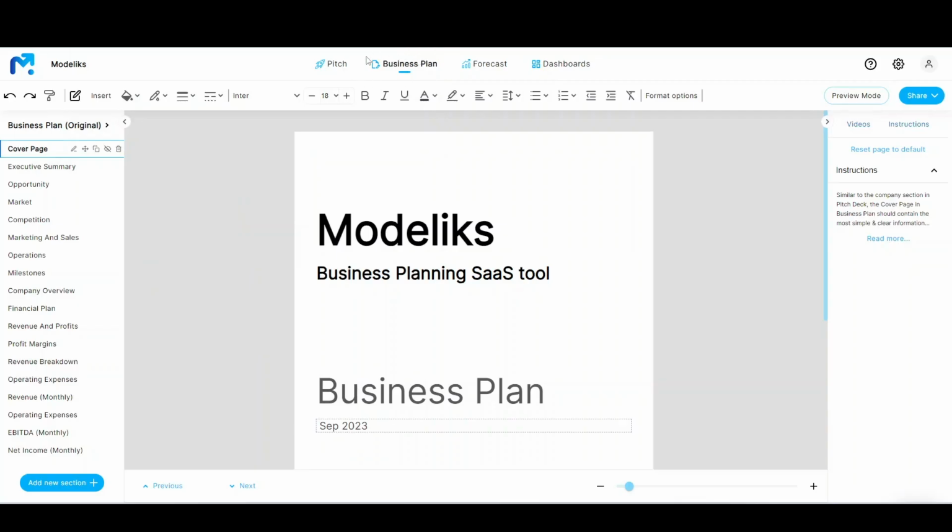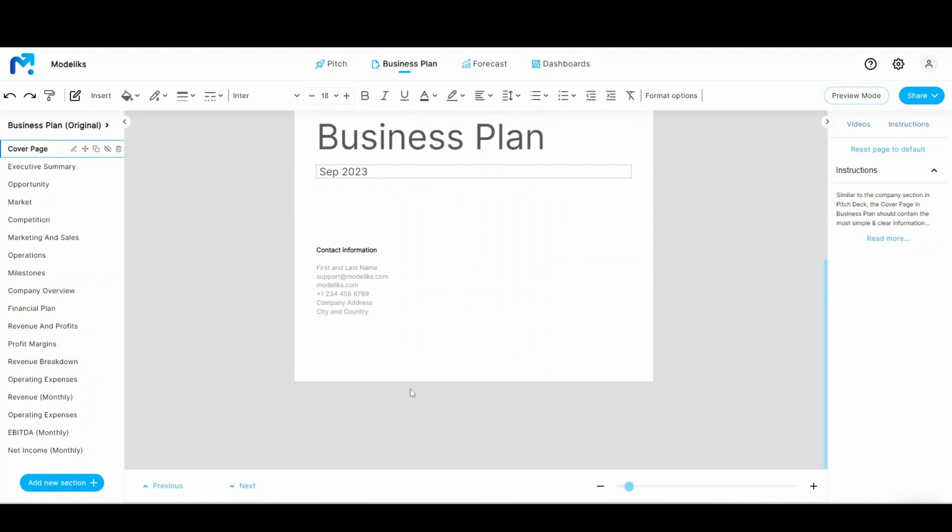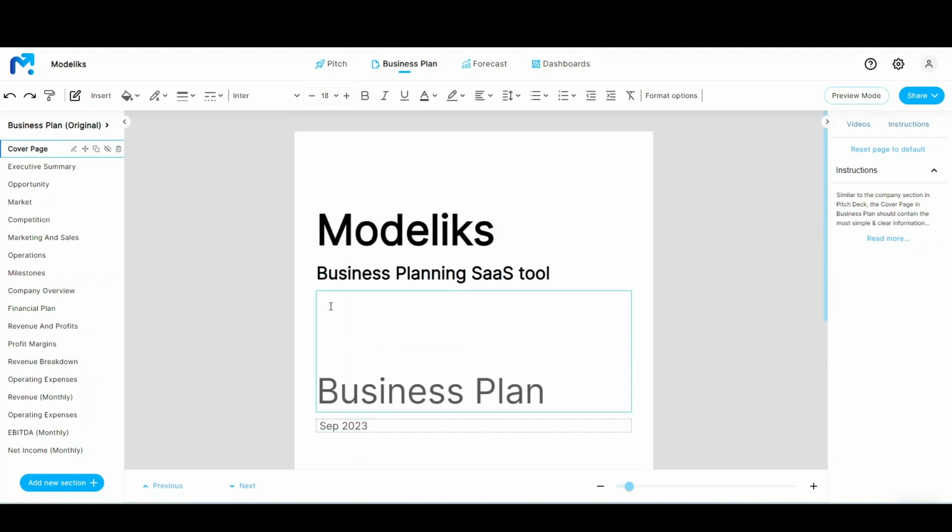In this video, we will be looking at the business plan module of Modeliks. Here, you can build your classic long-form document, similar to what you may be used to from traditional document software. However, we at Modeliks did most of the work already for you to put together a comprehensive and compelling document to share with your investors.